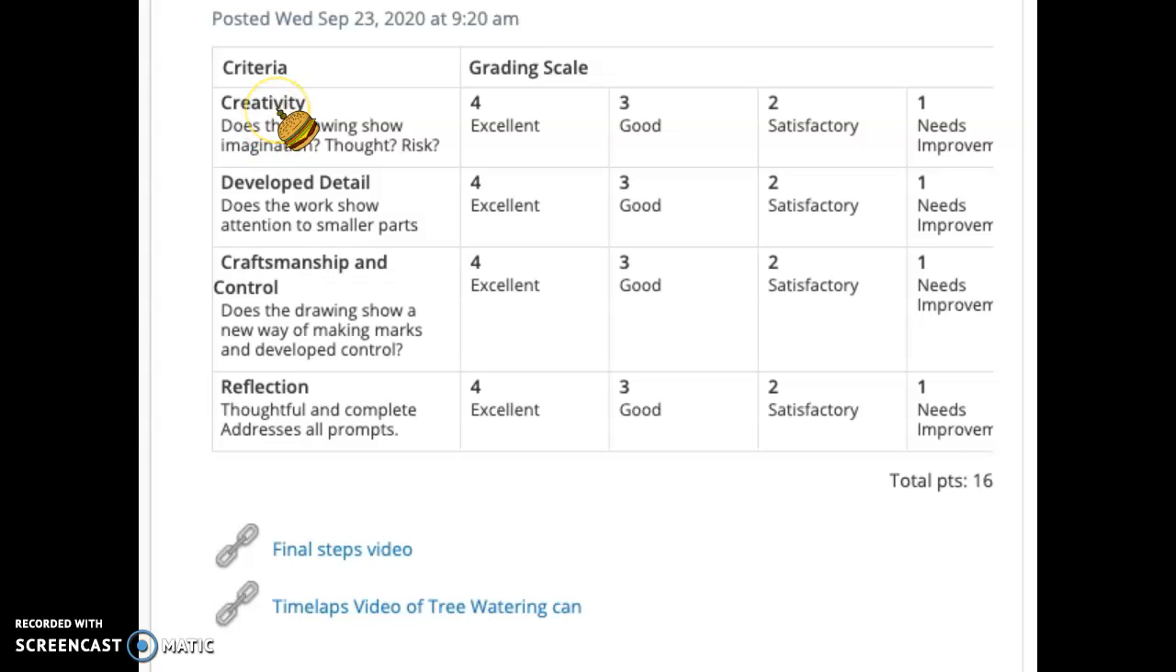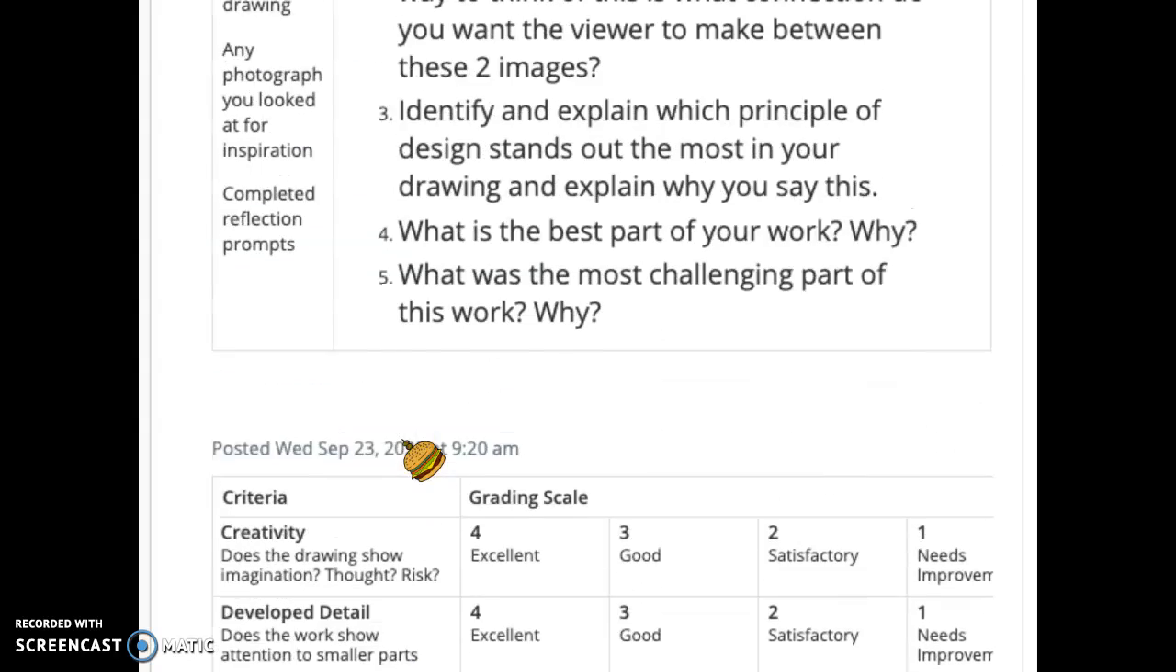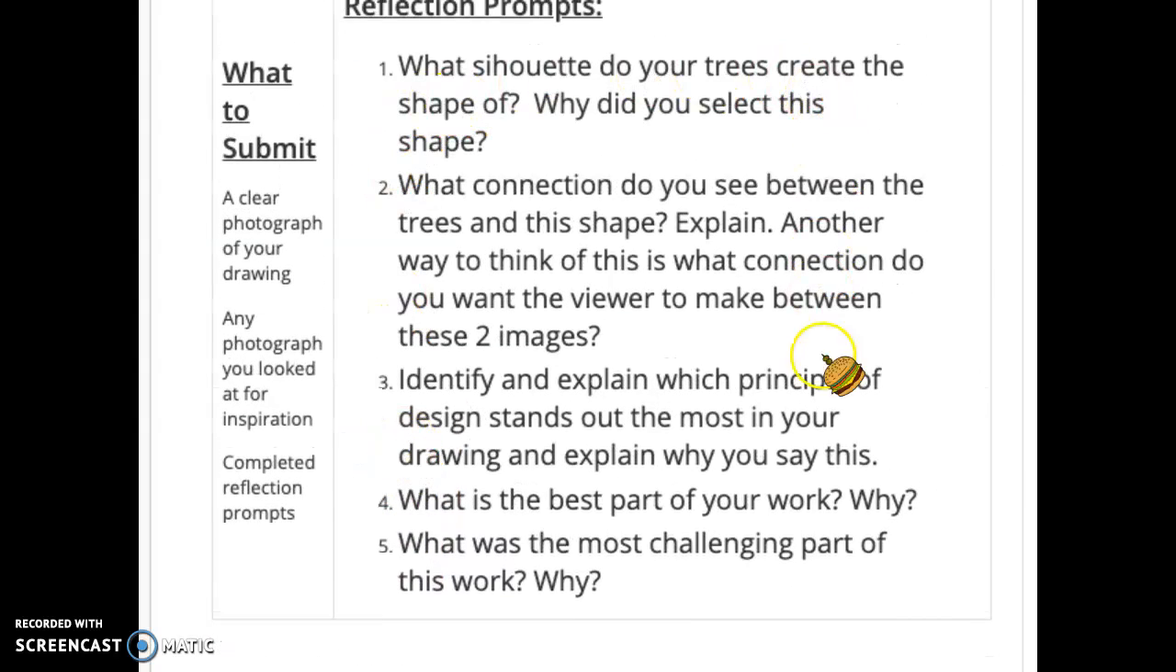So creativity, how unique is your idea? Your development of detail, so the darks and lights and the roughness of the tree, the smaller parts and smaller branches, craftsmanship and control. So does it show improved drawing control from your last practice last week? And that the amount of thought you put into your reflection can earn you more points. If you do not want to write your answer to all of these prompts, you can just do an audio recording and attach that as well.